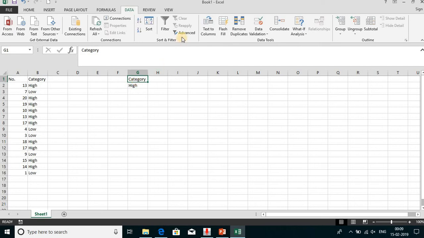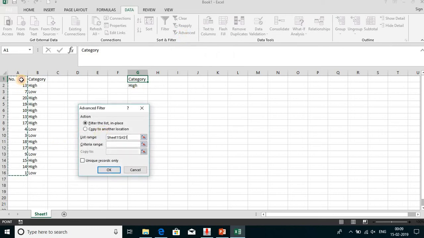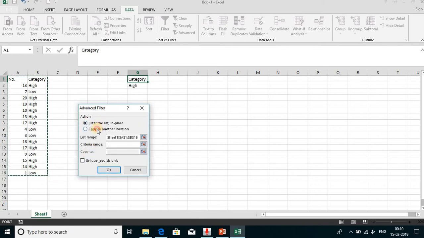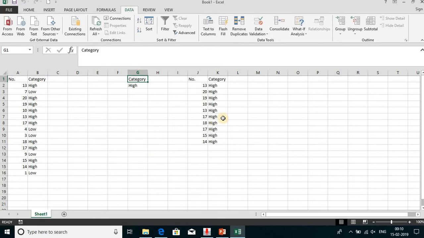Now I'm going to explain advanced filters. So when you click advanced filters, and say let me take the table range of this, let me copy it to another location. What is the criteria? My criteria will be category is high, and it copies to J1. Do you want unique records? I leave it for you. If you want unique records, you can click on this, click on OK, and all the categories which are high are copied over here. So this is advanced filtering. I hope you understand.